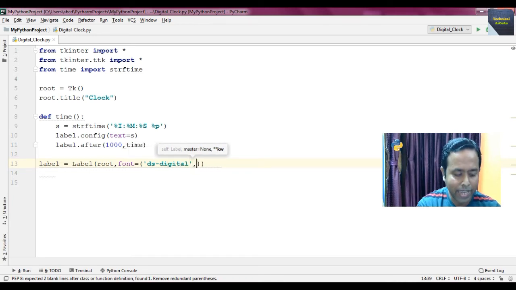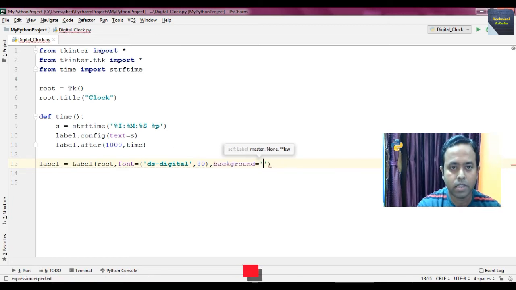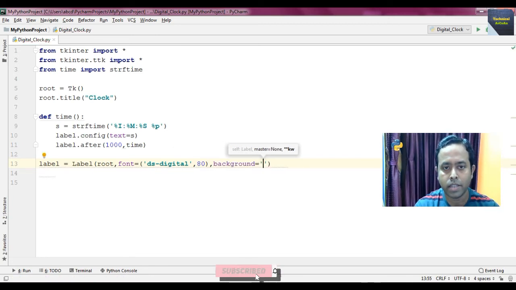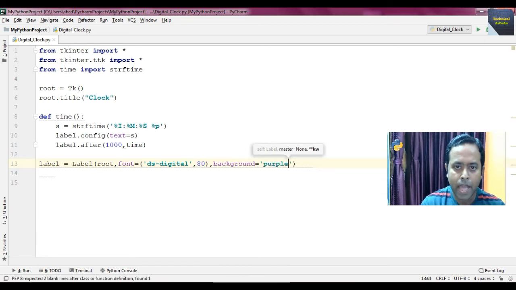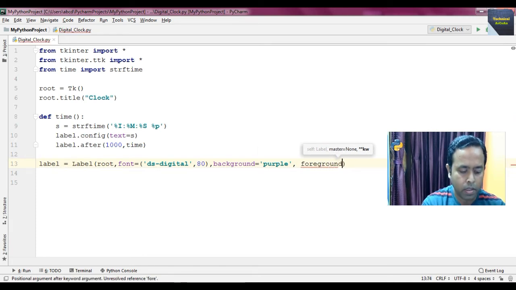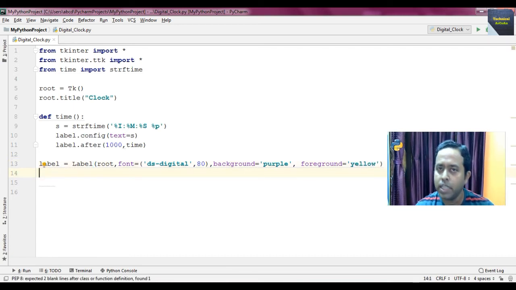Okay, and suppose the size of this font is 80. For background and foreground color, I write background equal, in single quotes, purple. And for the foreground color, I write foreground equal, within single quotes, yellow. This means the font size is 80, the type of font is ds-digital, the background of the clock is purple, and the digits of the clock are yellow.